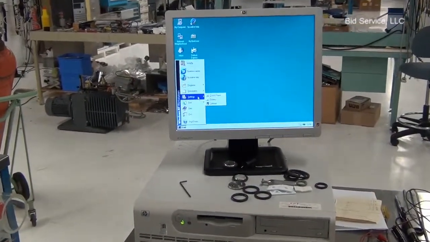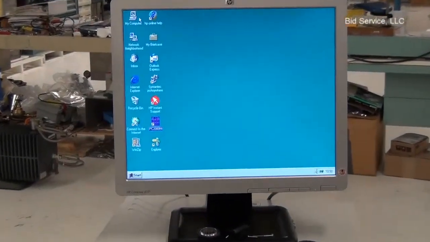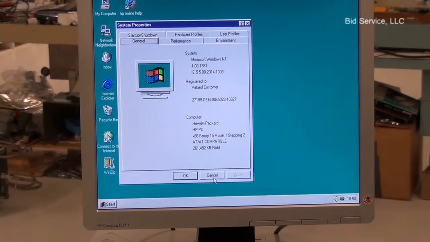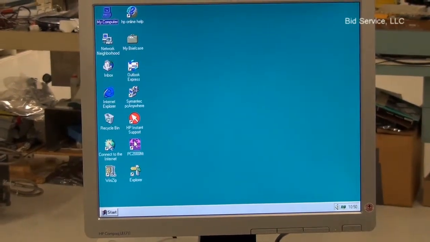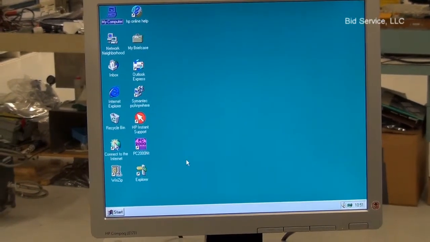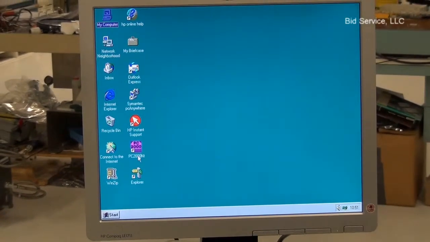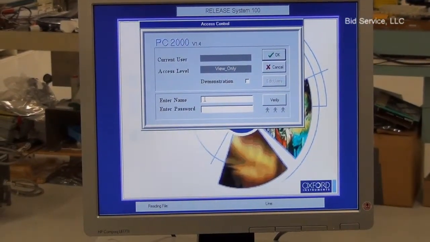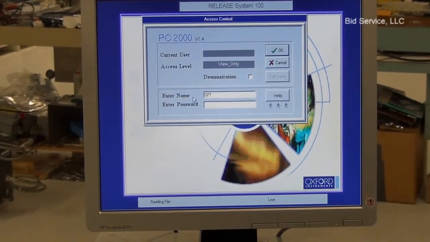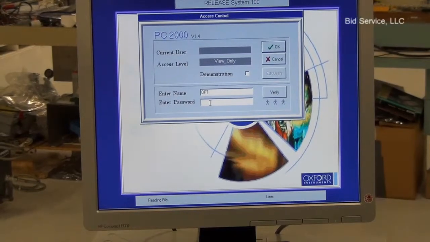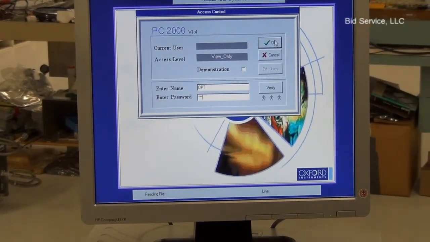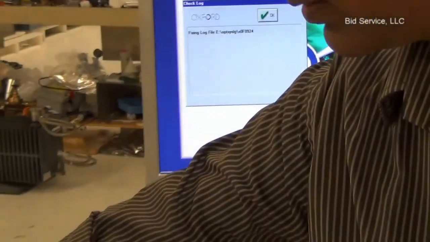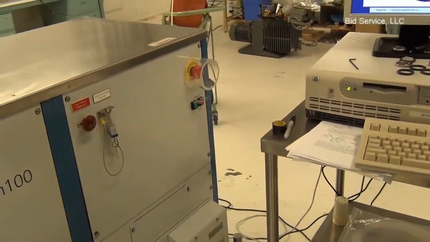The system operating system is Microsoft Windows NT, and at the time of boot up, there's no password for Windows NT. The application software that will run the system is PC 2000, and we have to enter the username, OPT, in all caps. Password also OPT. The system should be in on mode before entering this application software.